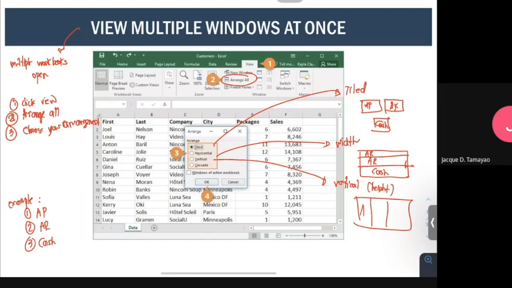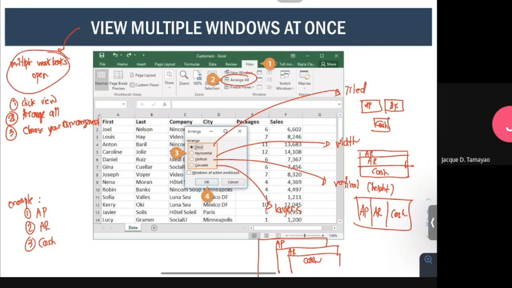So we have here AP, AR, and then lastly, cache. For the last arrangement option, we have your cascade, which now layers the workbooks. For example, AP, AR, and cache. So it will layer the workbooks under your screen. You can do this whenever, again, you have multiple workbooks open.